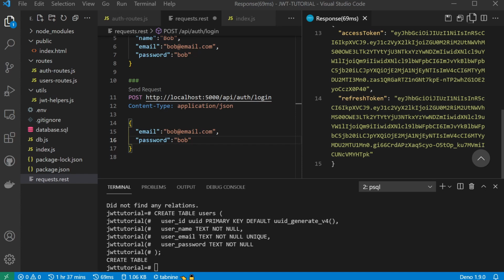Okay, so at this point you might be thinking to yourself, oh, that's great, I've got this access token that's getting sent back to me when I log in, but what do I do with it? What use is it to me? And that's exactly what we're going to sort out now.